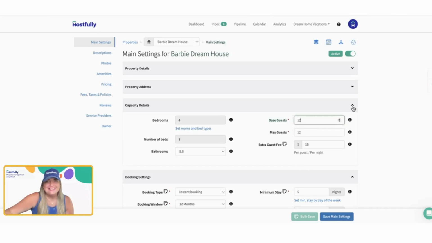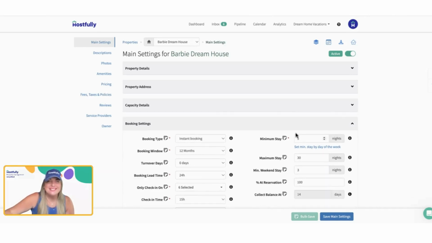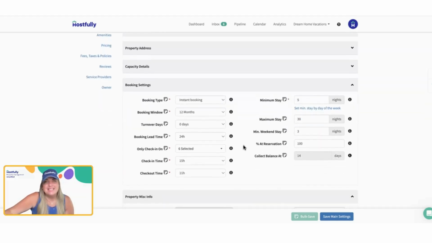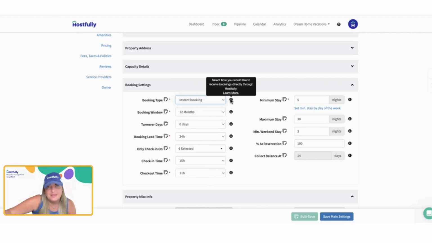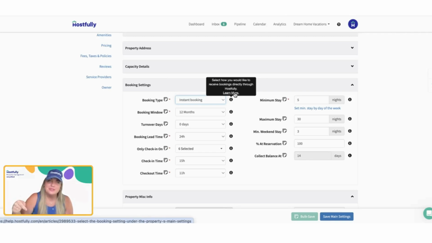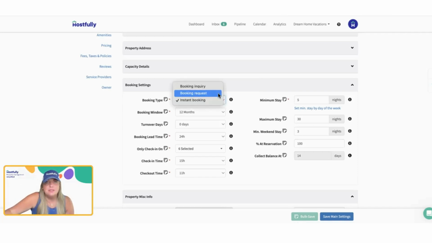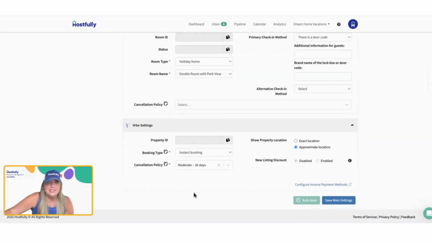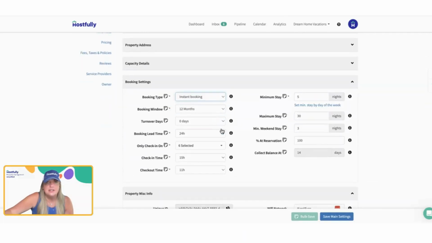Great, we're cruising. The next section is going to be your booking settings. So for your booking settings, we're going to go through each one of these. Your booking type is going to be for direct booking. You can learn more about those different settings by hovering over this info dot and clicking Learn More. I'll also include it in the resources below this video. Instant booking, booking request, or booking inquiry. Again, this is just for direct booking. We're going to get to the channel specific categories later.